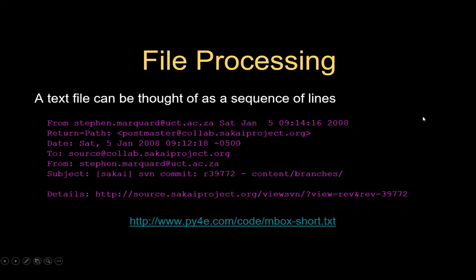Usually the files that we are dealing with going forward in these lessons are going to be text files. We can consider a text file as a sequence of lines. So we have several lines, sometimes blank lines, but that's how we consider a file: a sequence of lines.